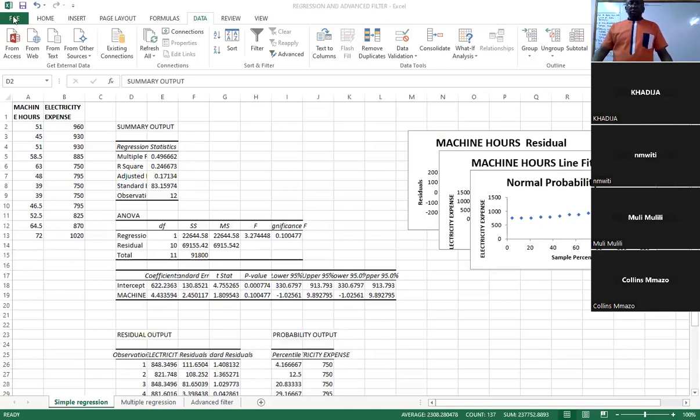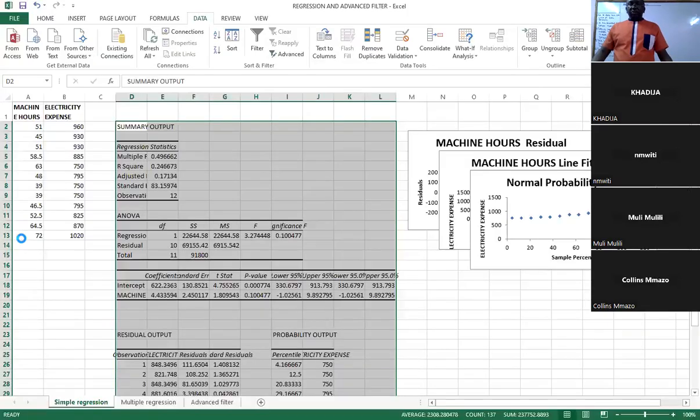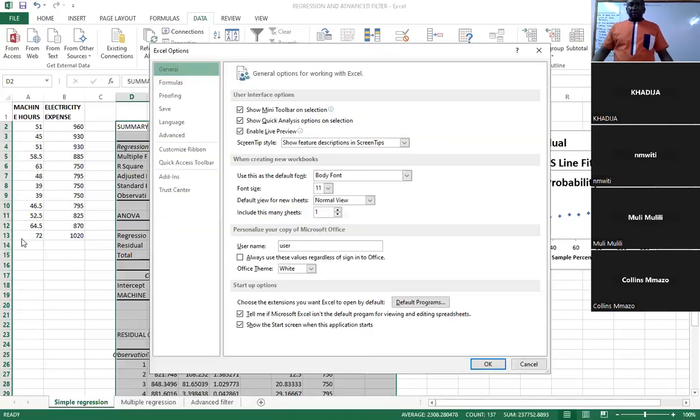Okay. So go to the file. Yes, I'm in file. And go down here to where you can see options. Click on options. Yes, I'm in options. On your left, there is a column that has some things. The second last is called add-ins. Add-ins. Yes. Click that.